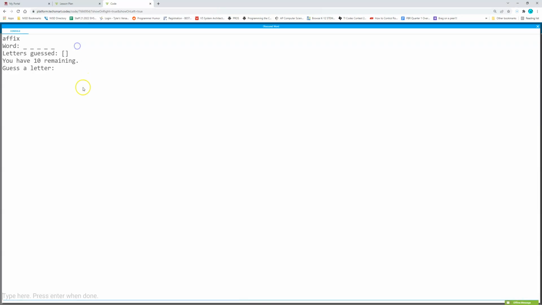Alright, so let's try it one more time. So this time let's guess a Z. That letter is not in the word. Gives me my blanks back. It adds the Z to the letters guessed. Now I only have 9. Asks for me to guess the letter again.